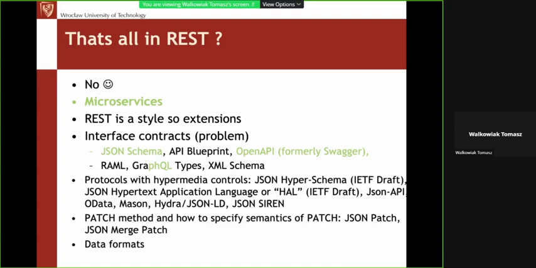Okay, so how can we define the interface contracts? That stuff was done in case of SOAP by WSCDL, because it was the only solution there. Since this is a style, not a protocol, there are different solutions. Of course, we can try to use JSON schema, which is more or less similar to XML schema, but there are also some REST services based on XML schema. Why not? But as I told you, it's not widely used.